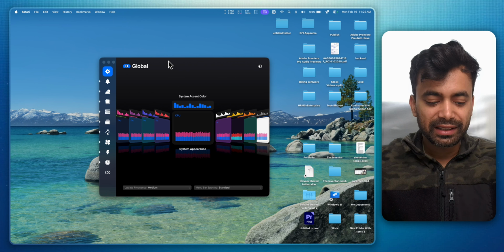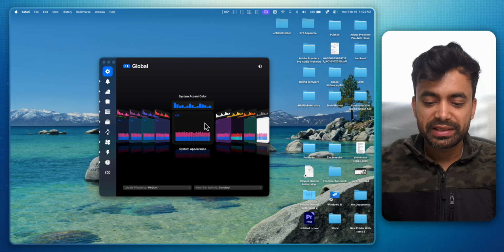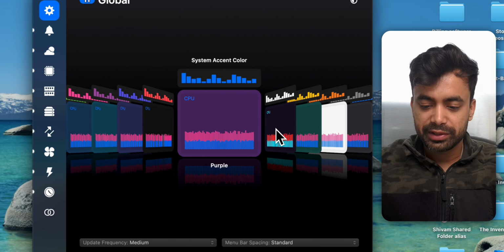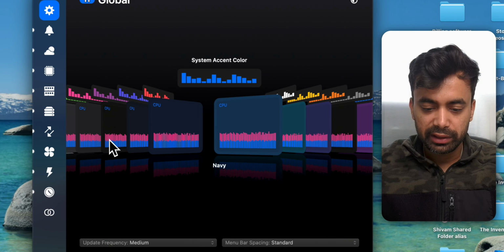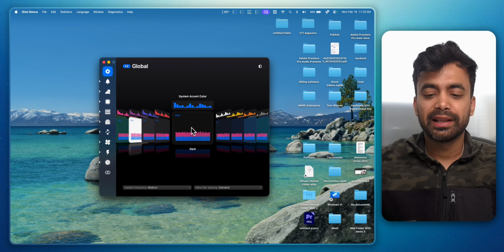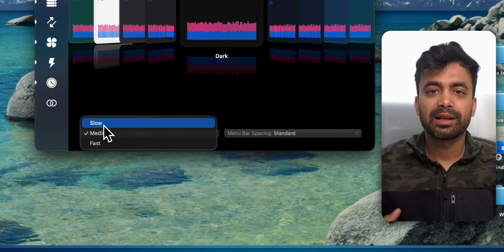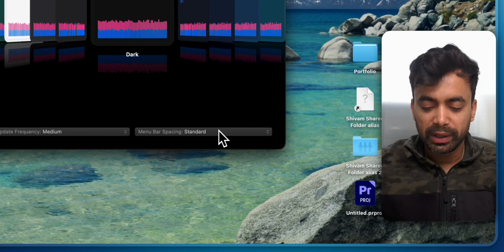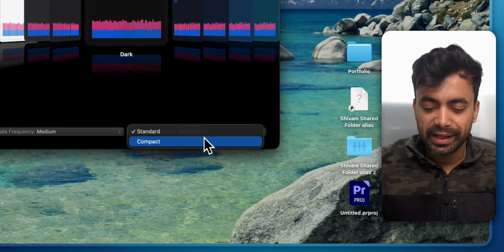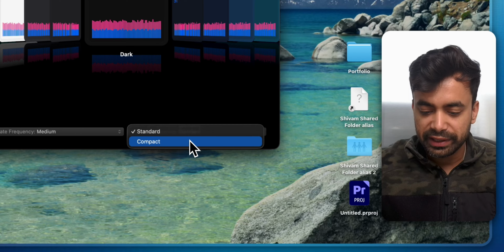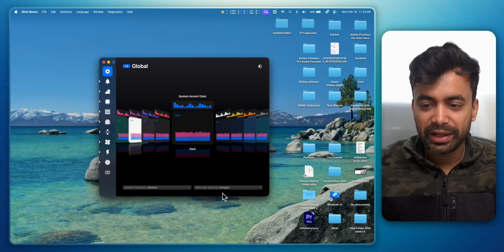So this is the settings. First up, we have the appearance. You can set it to whichever color and appearance you like. So you have multiple options right here. Right now I have set it to dark. Then you have these two options at the bottom: update frequency, how frequent you want them to update, and then you have the menu bar spacing. Do you want standard or compact? Right now it's at standard. If you set it to compact, yeah, you can see, looking nice, I would say.